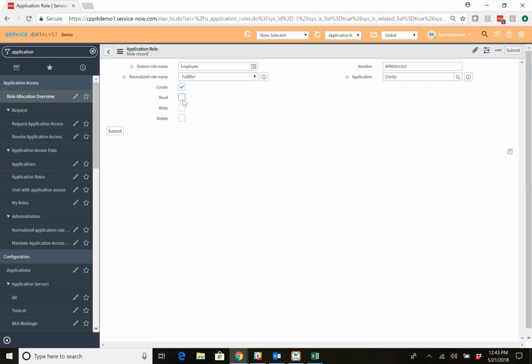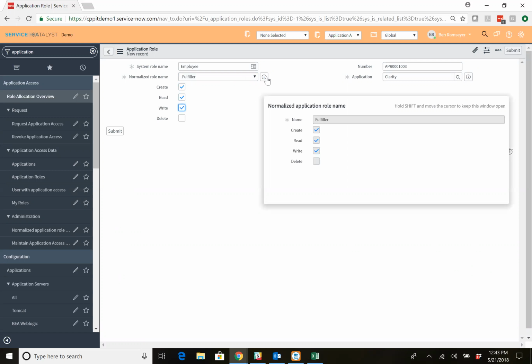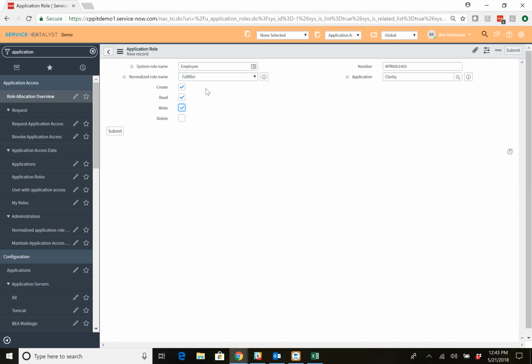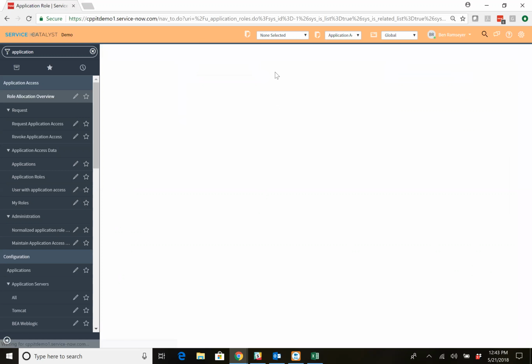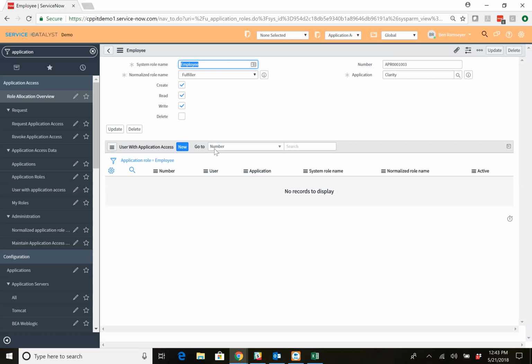Here we can select that, or we can be different than our normalized role, but this normalization gives us a higher level of reporting and metrics to see what kind of roles we are using within that application. So I'm going to go ahead and save that record. We can see that since we've just created this in the Clarity application, for the role of employee, we currently do not have any users with that application access.